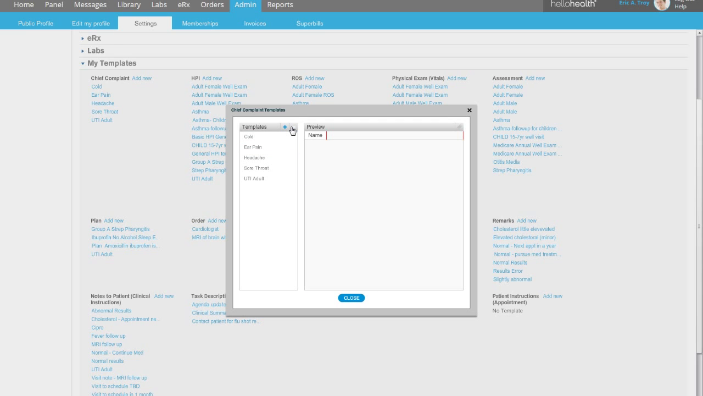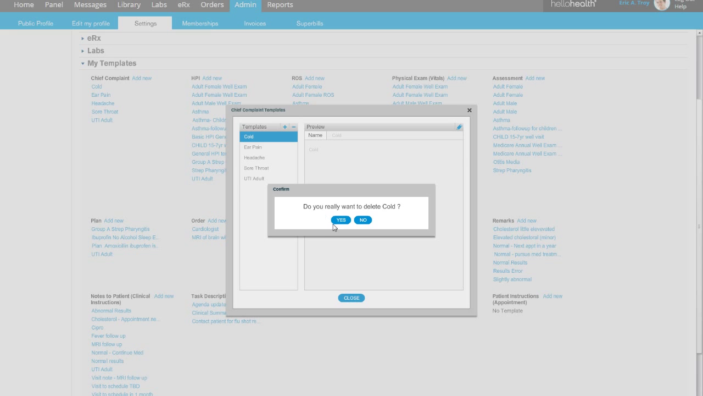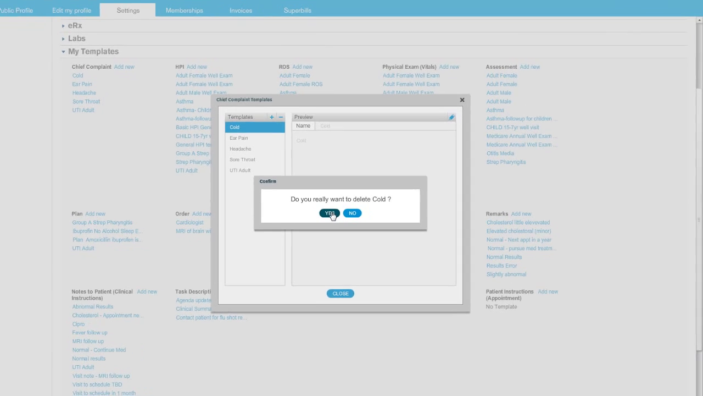To remove a template, select it from the box on the left-hand side and then click the minus button at the top near the word Template. It will ask you to confirm the removal before it is completed.